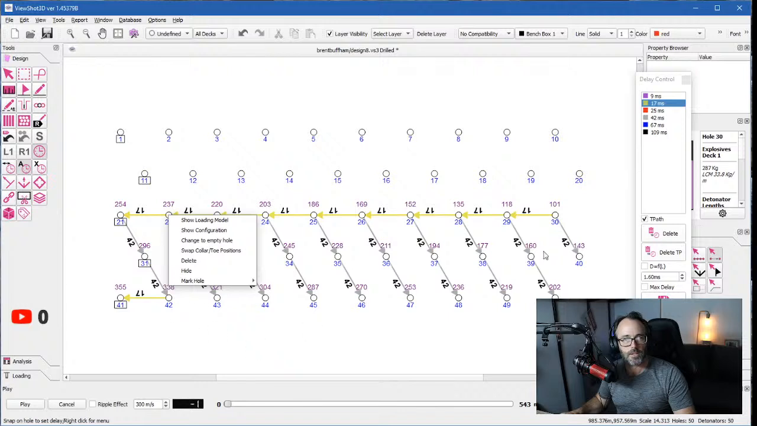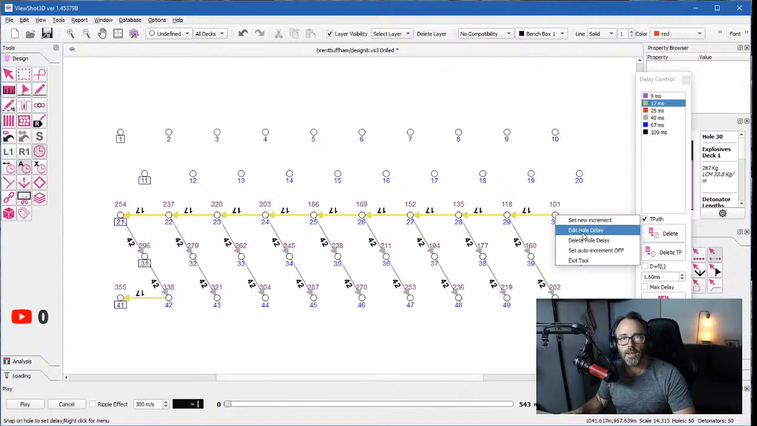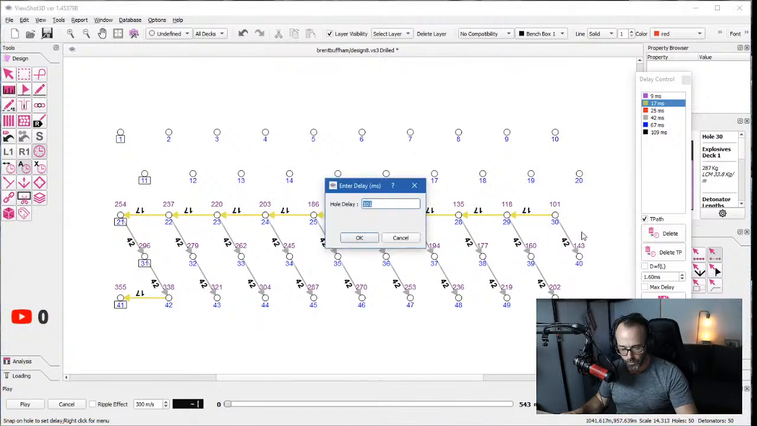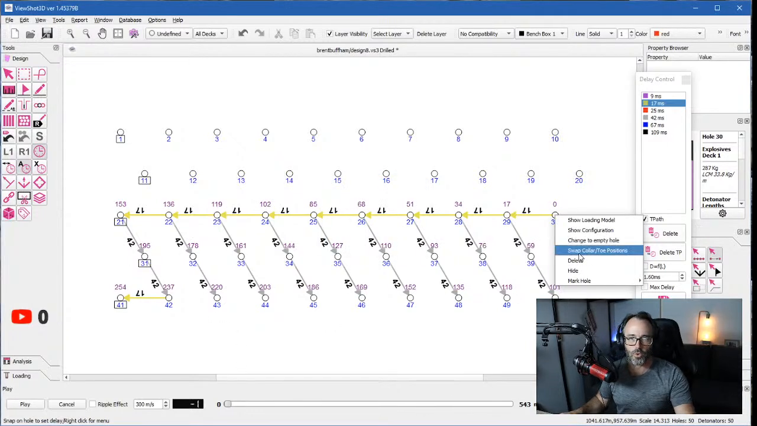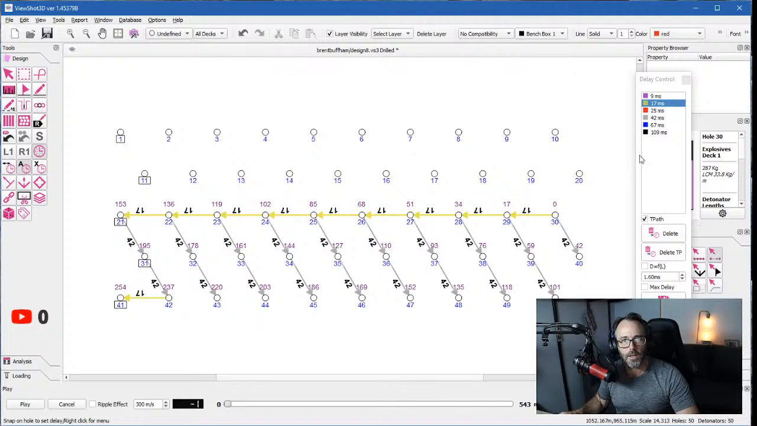Right, 17s, and we will just select this hole and edit this hole delay. We'll bring it back to 0 to see if our timing is working together. And yep, it all gets renumbered, so that's really excellent.